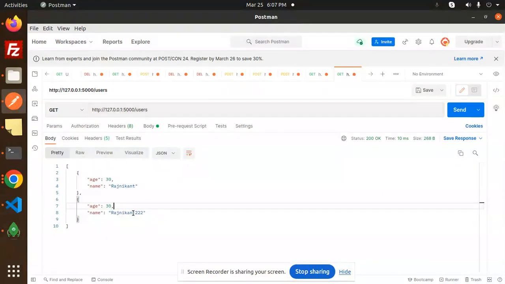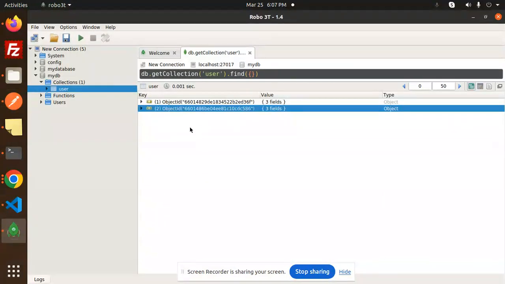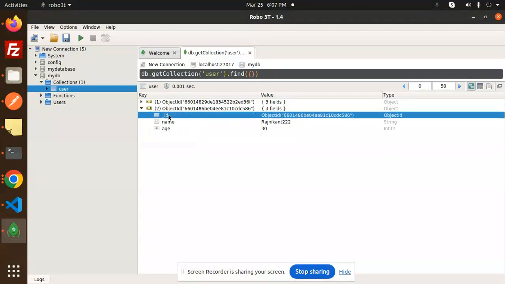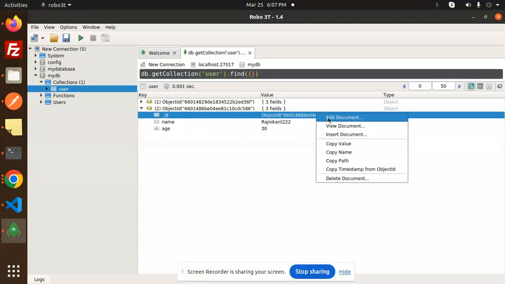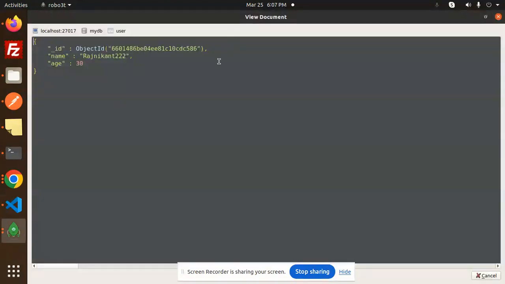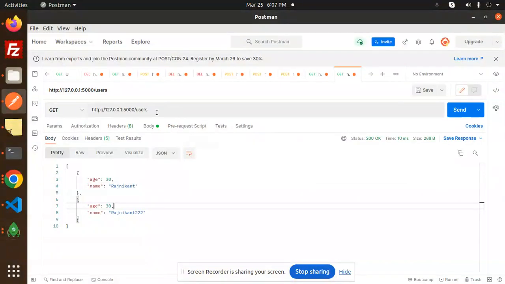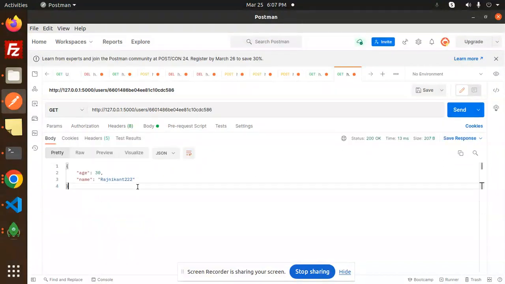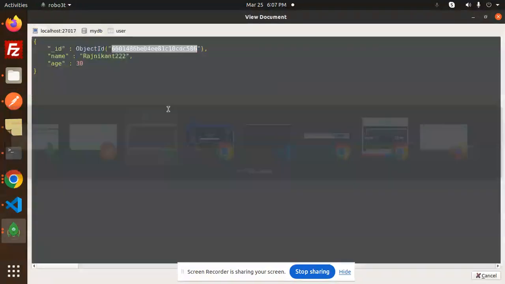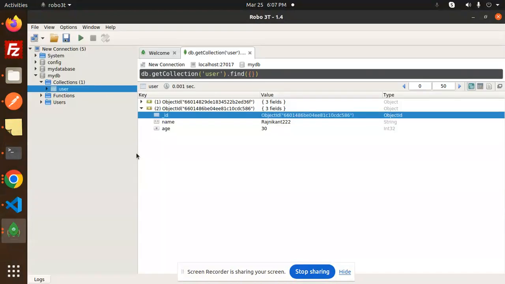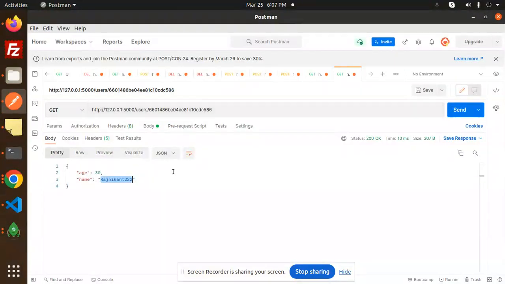If I put the ID over here, currently the ID is not there. If I put the ID string, so this is the ID string, view document. Here this is the ID. If I pass this ID, this user will come up. If I try to send, you can see that this is the record. If I'm not adding this, then it automatically gives me the whole list of users.